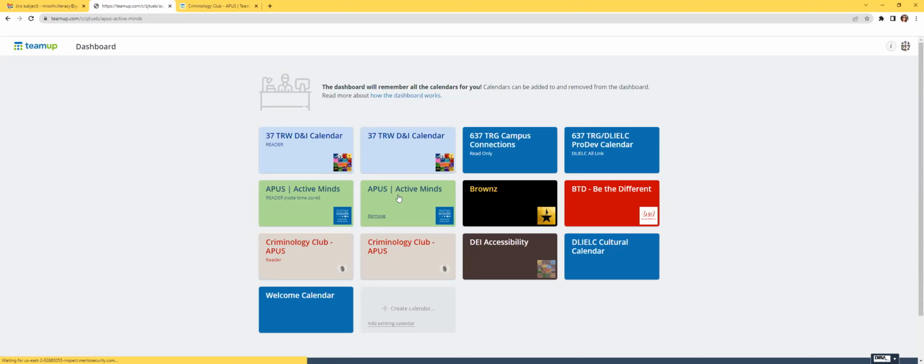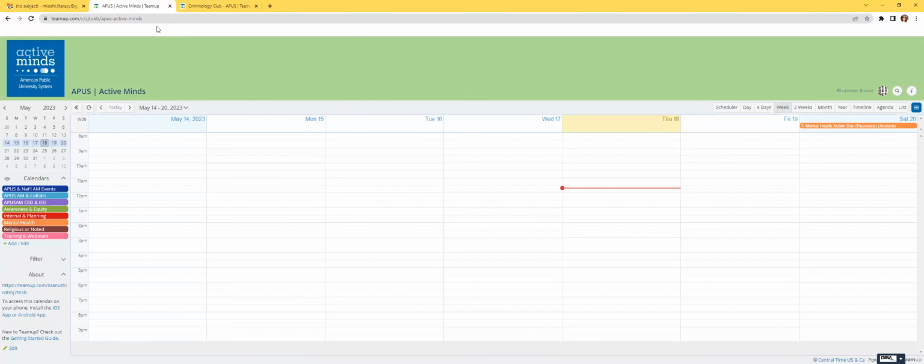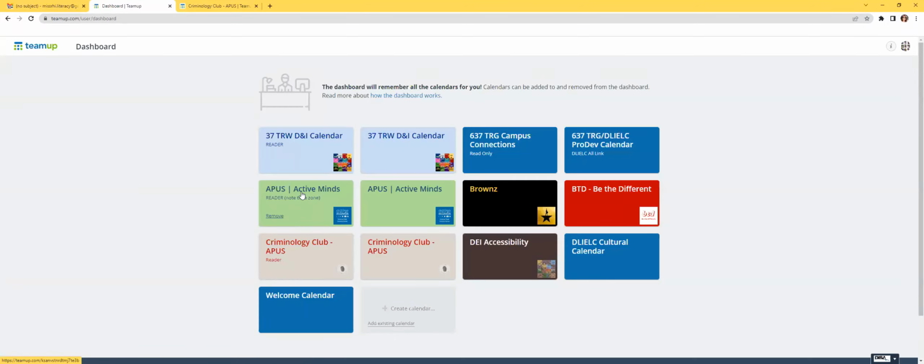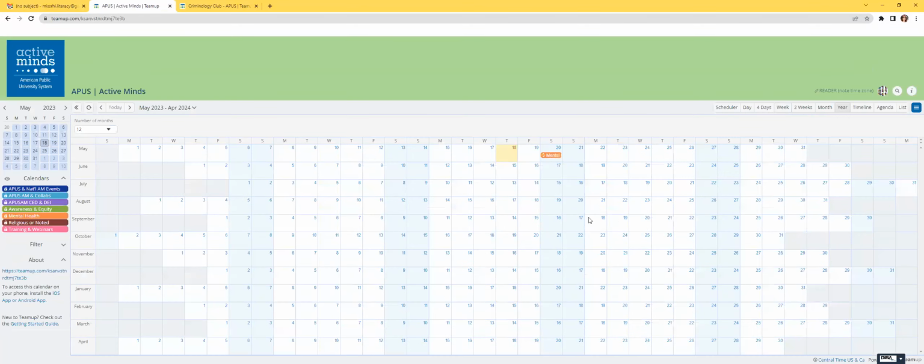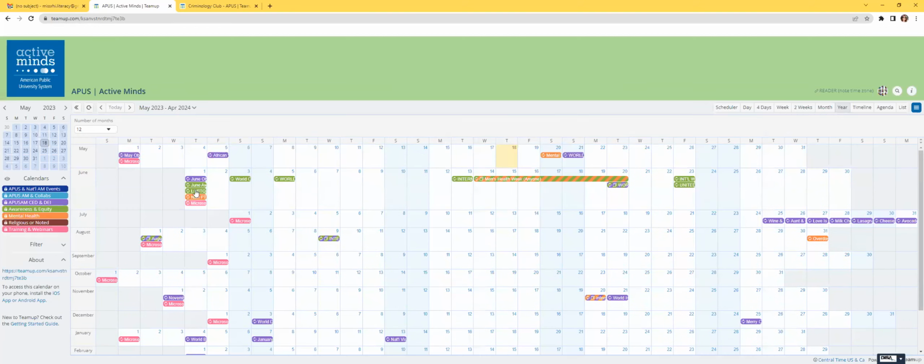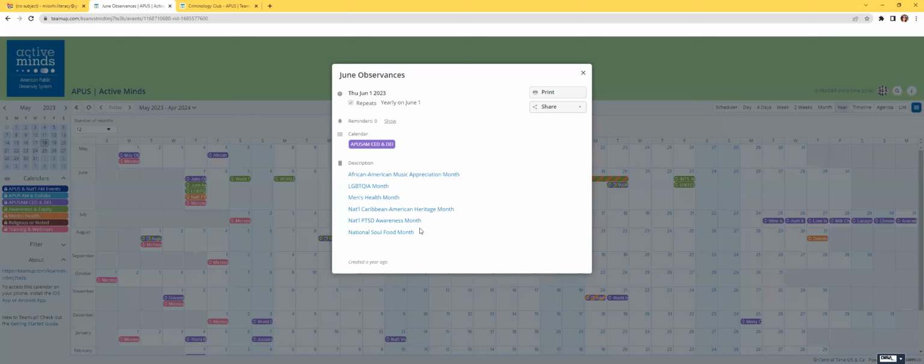Let me show you the Active Minds one just real quick, because I think I do have a lot of awareness stuff on there, so you can see how that looks, because I put a lot of time and energy into that. Normally, on the first of the month, you put all the different things that are observed or celebrated that month. And then I would just link them. So I'd be like, oh, it's African American Music Appreciation Month. Cool. And then I can click the link and it'll take me to whatever I put in there.